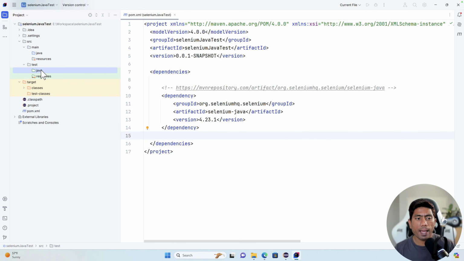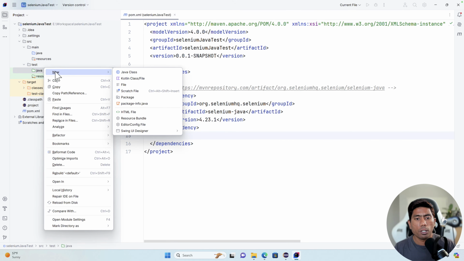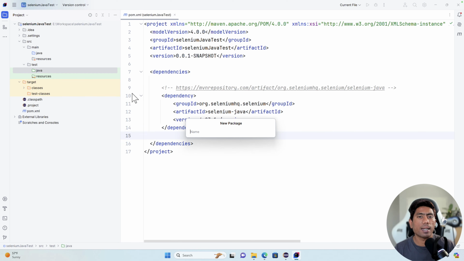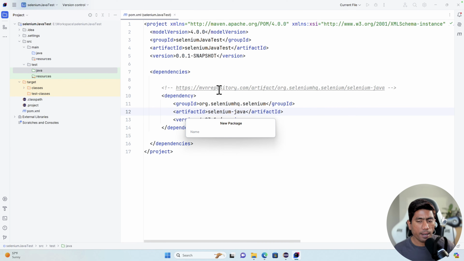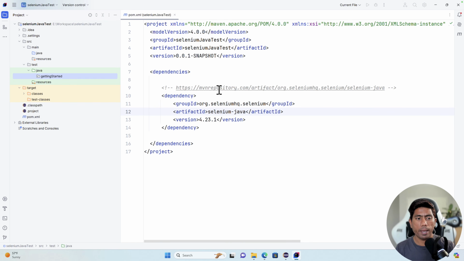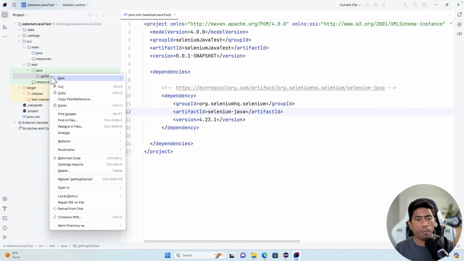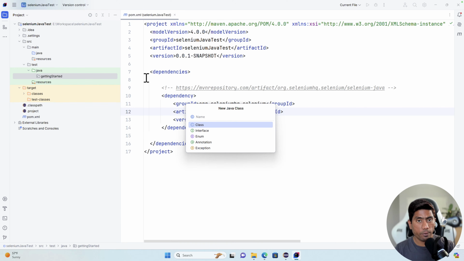Within this test folder, we have got a Java folder, which is important. We gotta be using that. And within this Java folder, you can create a package and then you can start creating your test classes. So now I'm gonna go create a new package. We'll just get started and see how it goes. I'm gonna say getting started package. Within this getting started package, I'm gonna create a new class file.